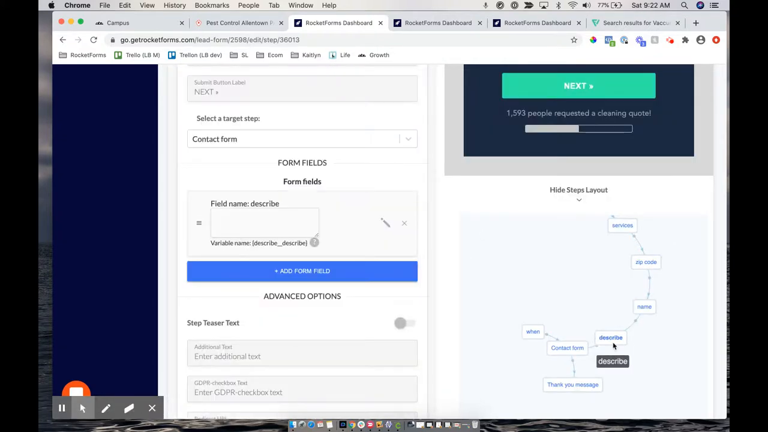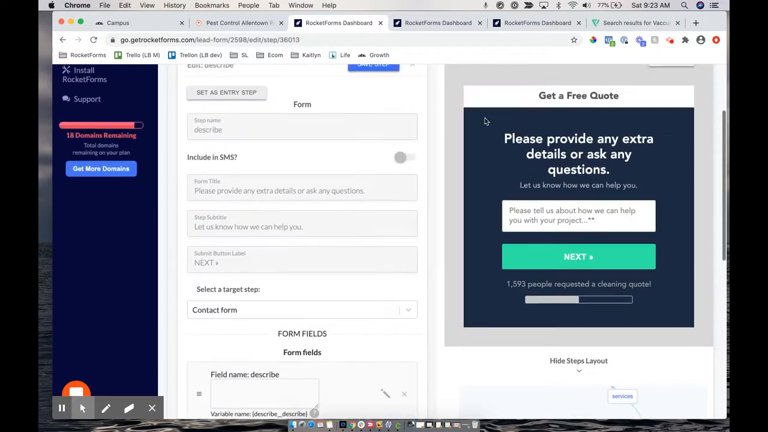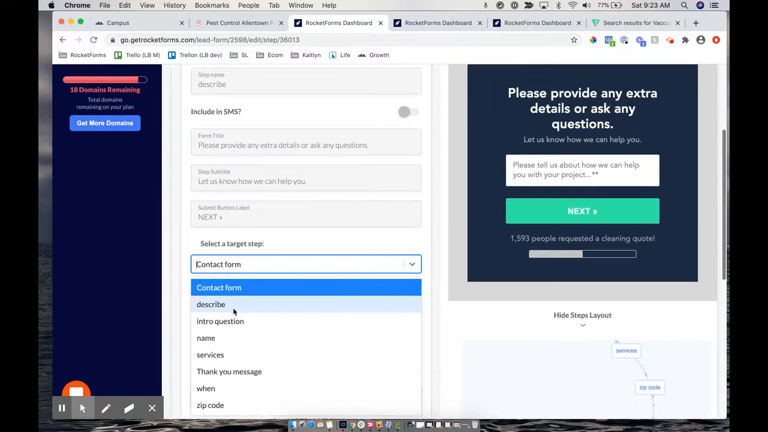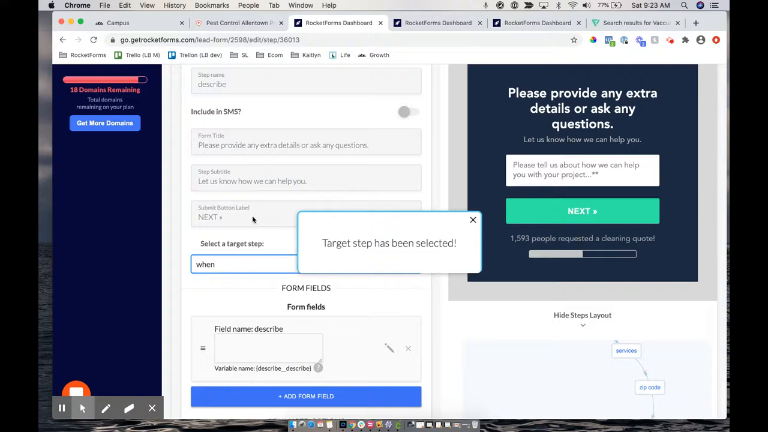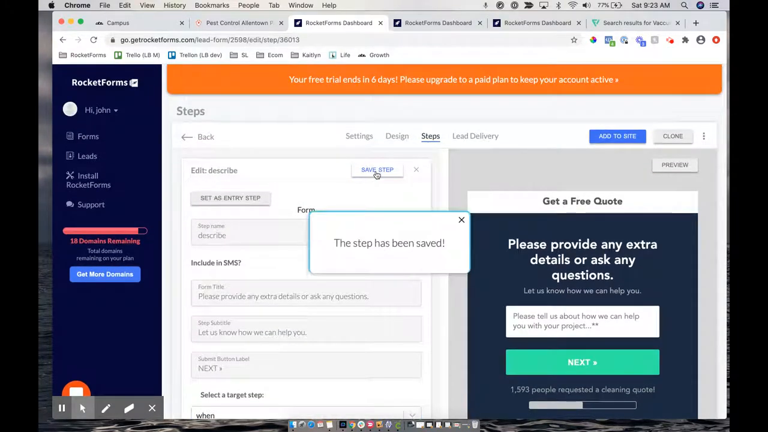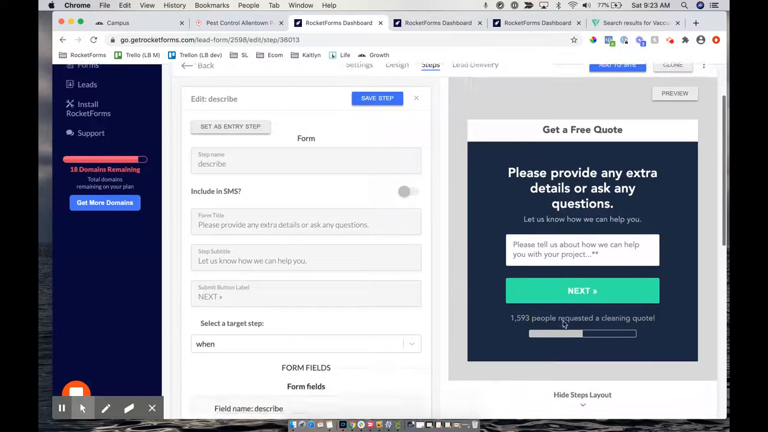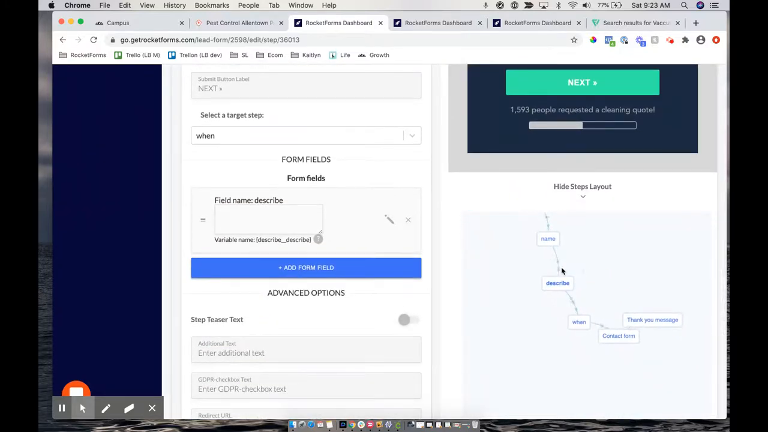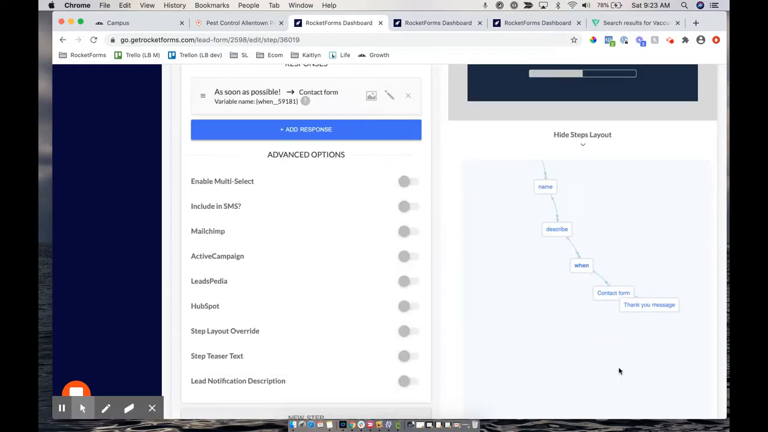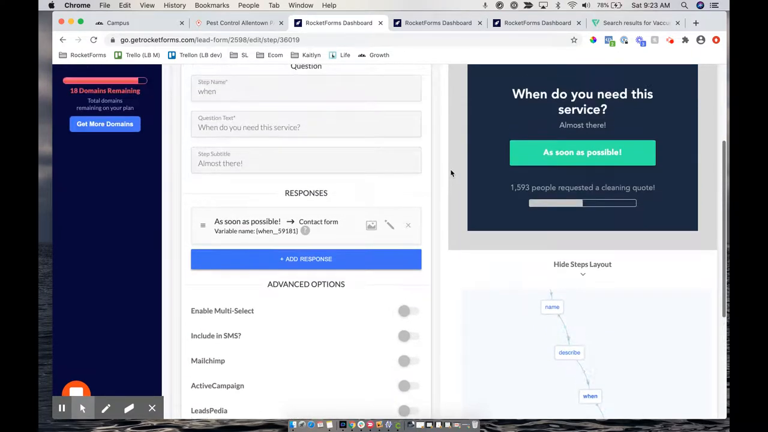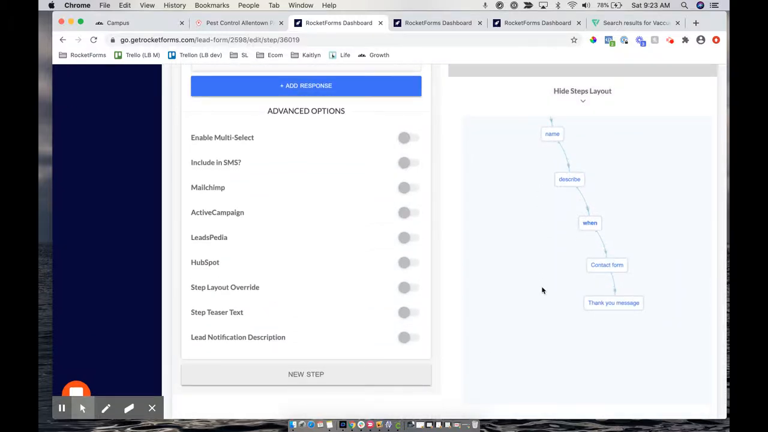Before we do that, let's connect the describe step to the when step to make it all flow. So we'll go back to describe. We're at the describe step now, and we're going to connect it to when. So I selected the target step as when. I'm going to come up here and hit save. And now if we look at the flow, you'll see that it's going from name to describe to when. So it's flowing perfectly through, and when is connected into the flow. And now all we have to do is add the rest of the responses.